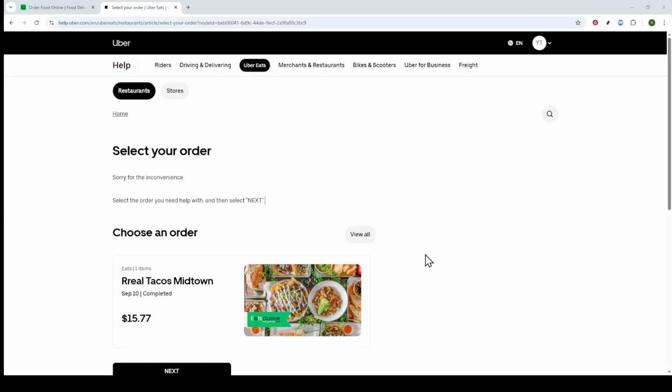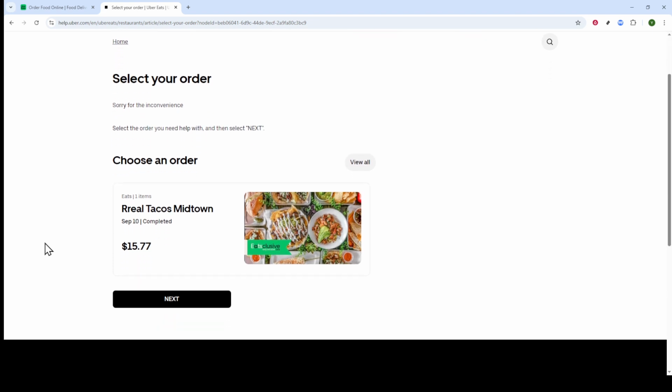In today's video, I'm going to teach you how to report a missing item on your Uber Eats order. Picture this: you eagerly await your food delivery, only to find that something you were looking forward to is missing. Don't worry, reporting the issue is straightforward, and I'm here to guide you through it step by step.